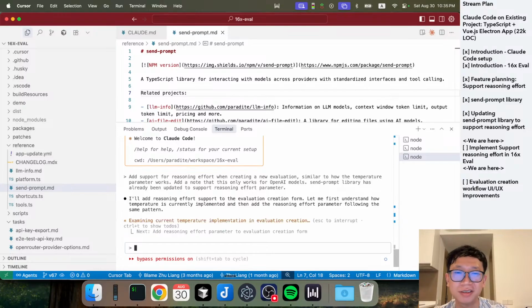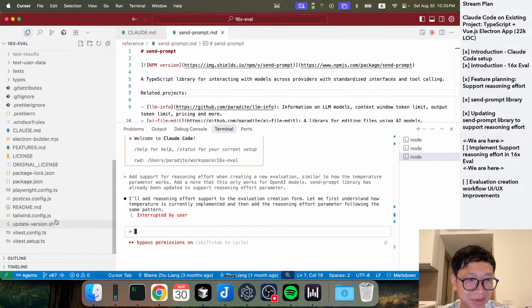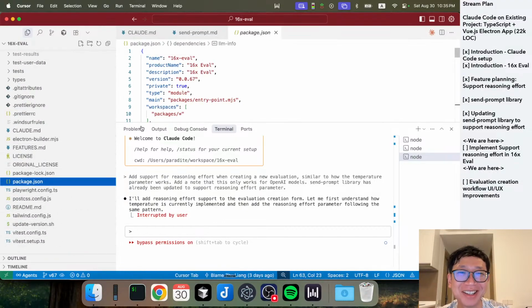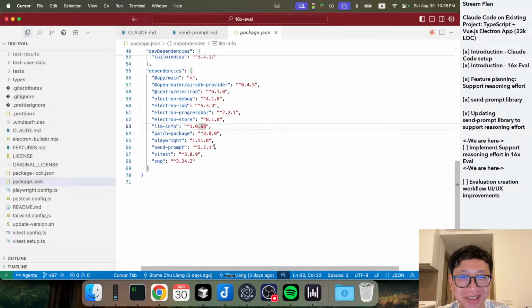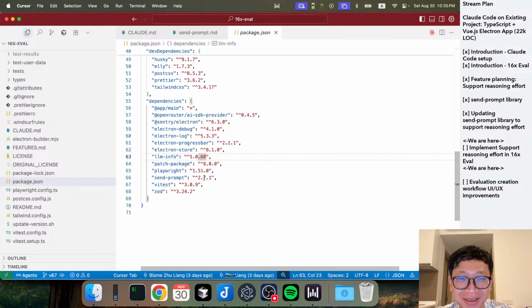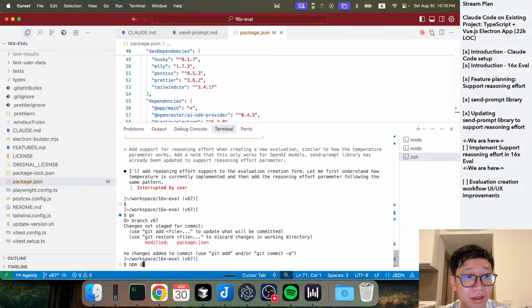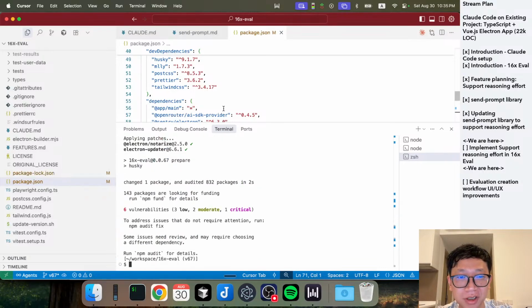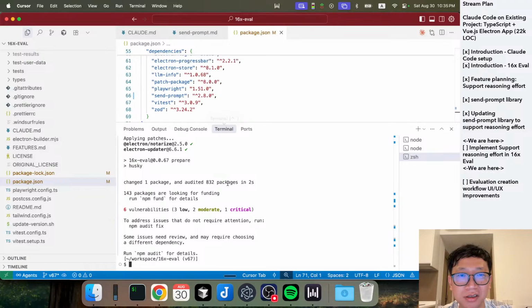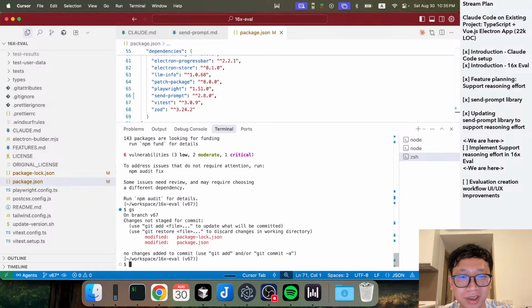Oh wait, I just realized I made a mistake. I haven't updated my library. The library doesn't support it yet. I need to update the library. Sometimes I'll forget about this, and then later the model will complain that it doesn't work. So let me just fix this. Install the new library. I still use npm instead of local linking because it just feels a bit cleaner to do this.